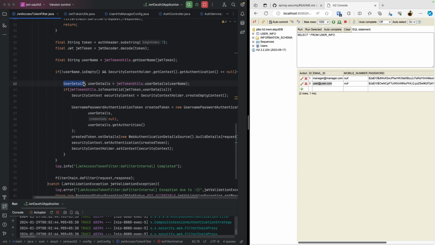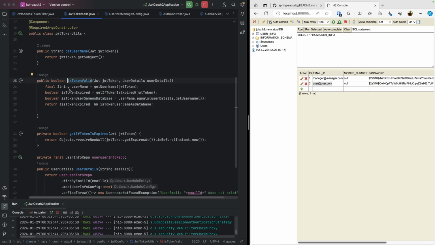So now we have the user details object. This is the authentication object for our user info entity, where all our user details are there. We are just saying that, hey, can you check if the token is valid or not for this JWT token that we have here and for these user details? Let's see what this token check is doing. First, it is checking if the username is there or not. Whatever the username is, we are receiving it here.